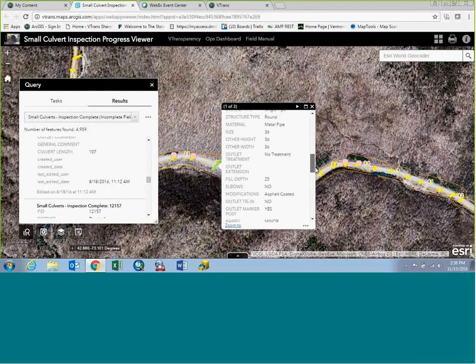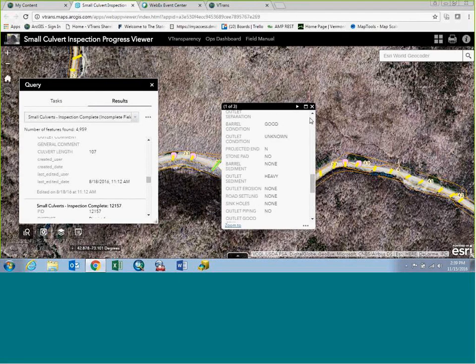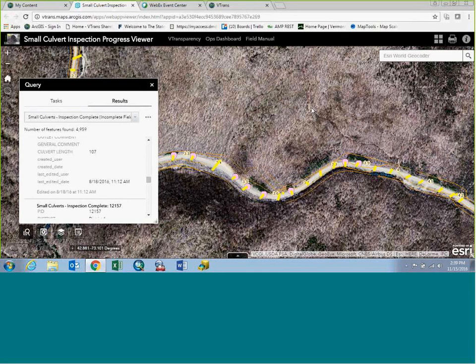But the actual structural or the condition fields need to be filled out. Outlet extension, so there's nothing filled out for there. Outlet separation, nothing there. So all of them fields need to be filled out at some point, and this is going to allow you to identify where all of these features are.